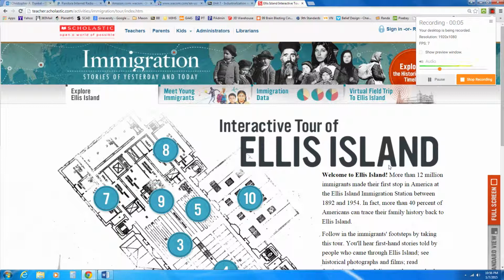I want to give you a quick tutorial about what you're going to be doing today. You're going to be looking at an interactive tour of a place called Ellis Island. Ellis Island is in New York City, very close to the Statue of Liberty, and it is a place where all of the immigrants that were coming into New York had to go through before they would be released to come into our country.